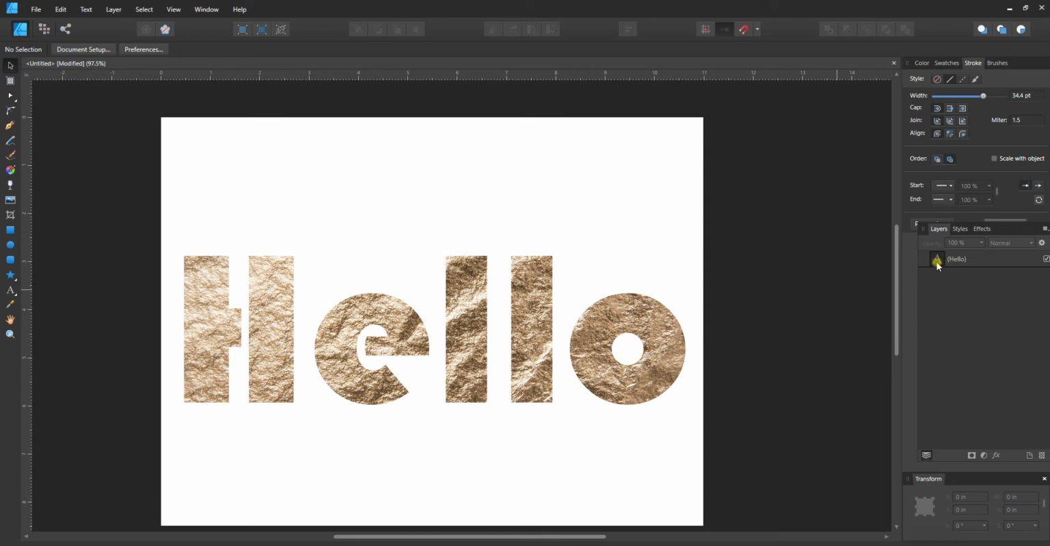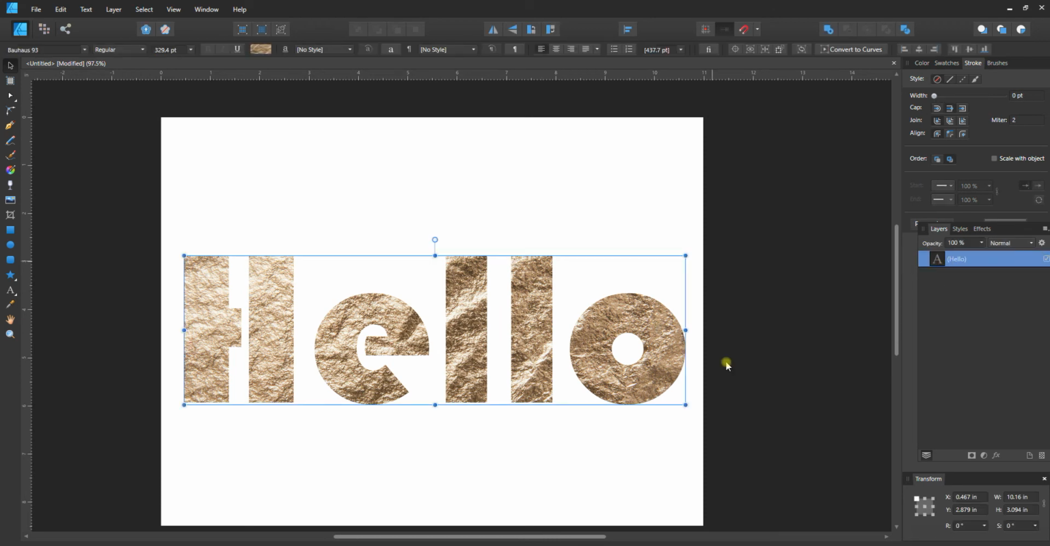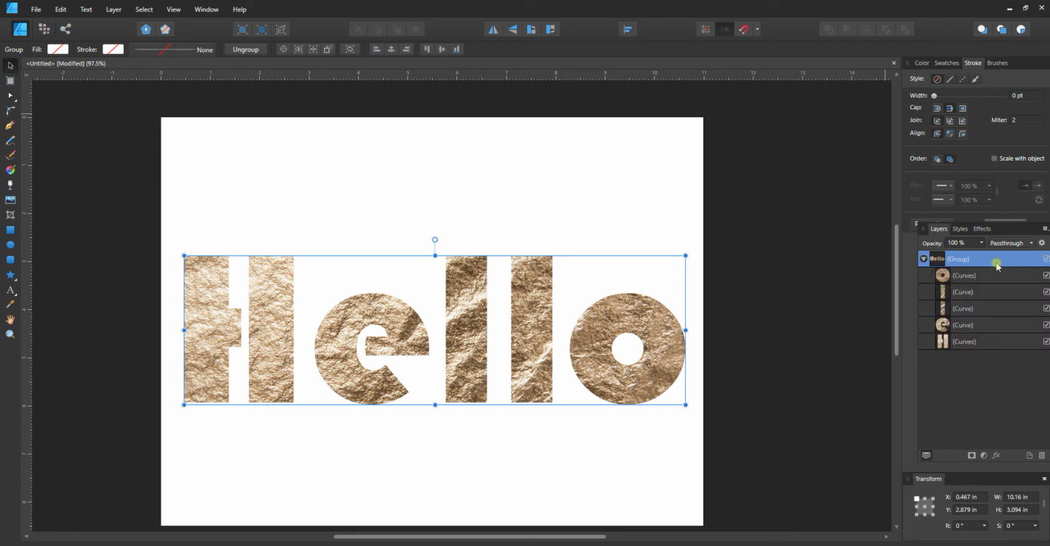So right now, this is just all on one layer as the word hello. So I'm going to select it again, and then up here, I'm on the Move tool, there's a box that says Convert to Curves. So I'm just going to click that, and you can see in the layers now, it made this into a group. And so now I've got individual letters, and if I expand out my layer, I can see them.